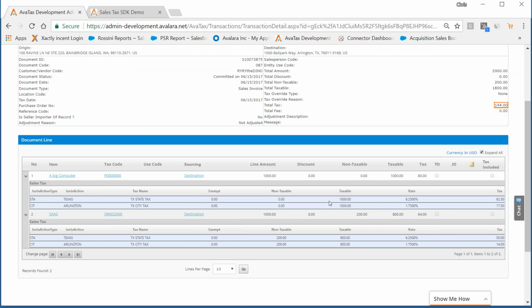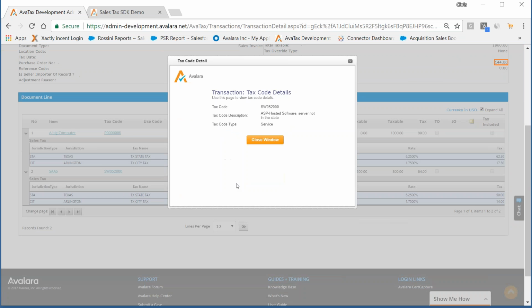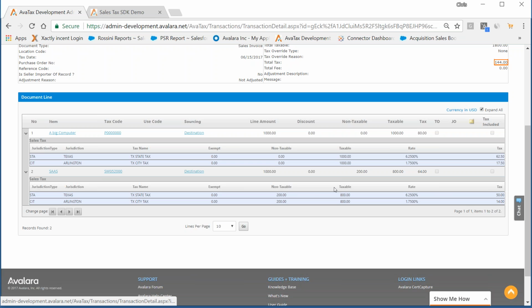That's a $1,000 line item that's fully taxable. However, in Texas SaaS offering, and this is how I'll talk about tax codes, we do an association as part of configuration of your inventory item with an Avalara tax code. So we know that this product, ASP hosted software server not in state, in Texas is only taxable at 80%. So I've taken my $1,000 line item and I've taken $200 to make it non-taxable and $800 that's taxable. So Evan, I've got to ask, are you going to this level of detail when you create these invoices based on your product line?